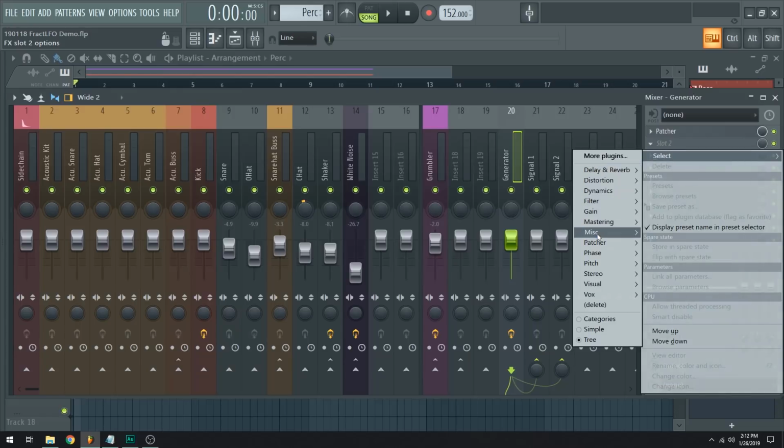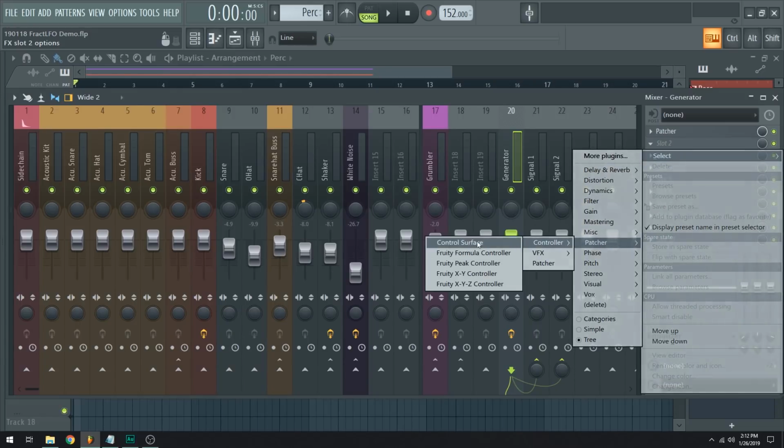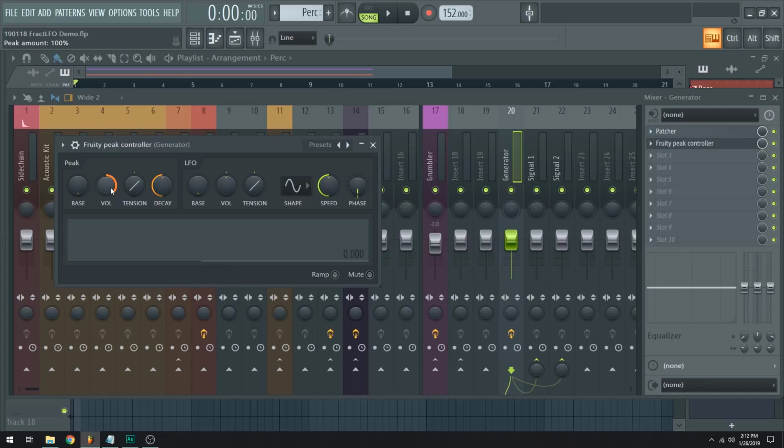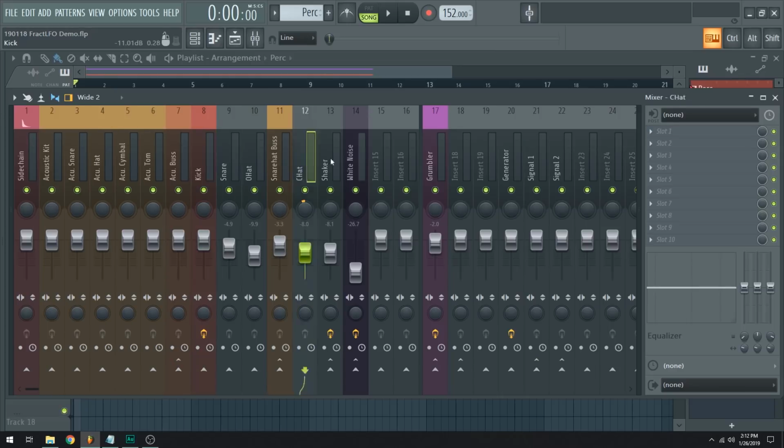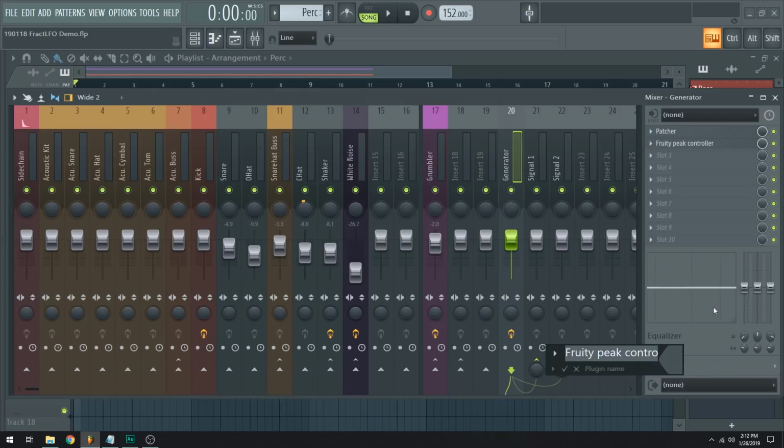So we can add a peak controller externally now. And that peak controller can take the volume levels. I'm going to set the decay to full, which is the fastest speed. And that's going to copy the volume automation exactly. And we're going to press mute so that there's no audio coming out. It's just generating a signal, which you can then link any control on any place to. So now you've got a Fruity Peak controller. And we're going to rename this Fruity Peak controller to Fracked LFO 1.